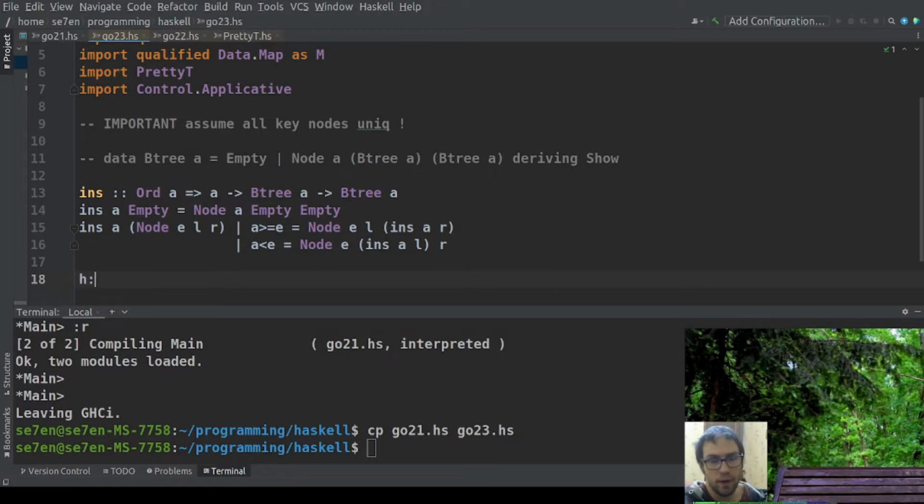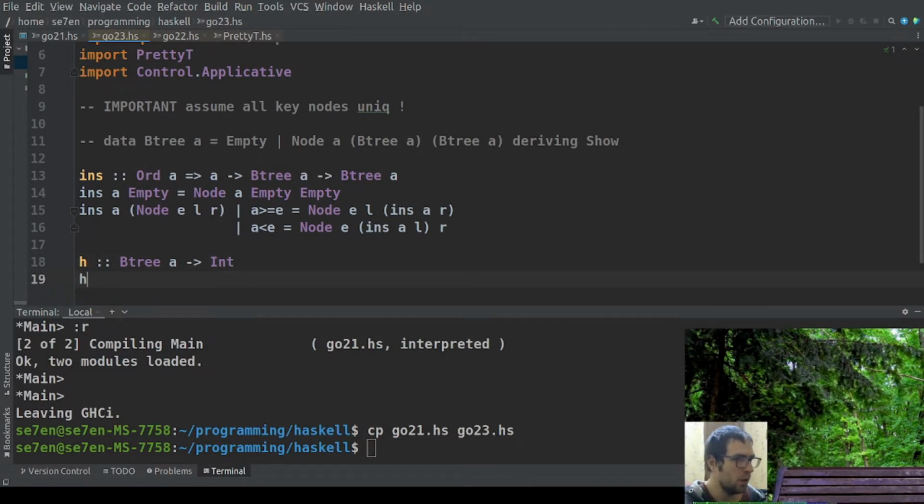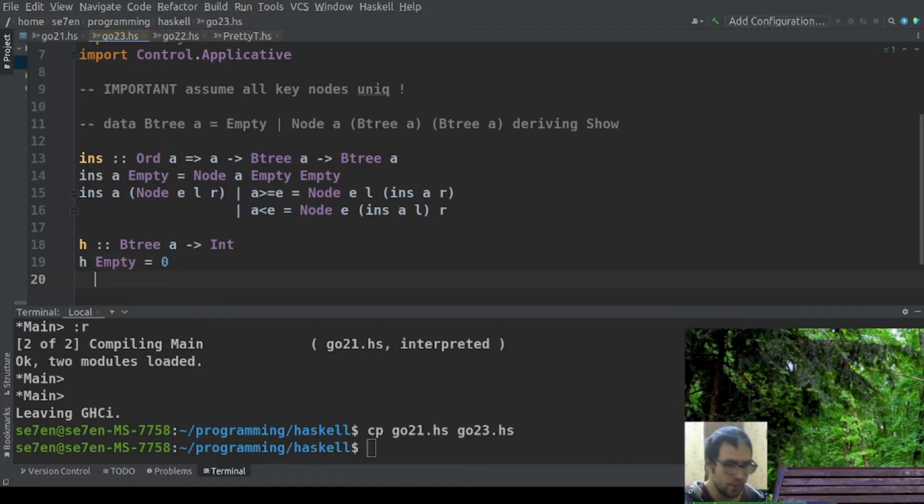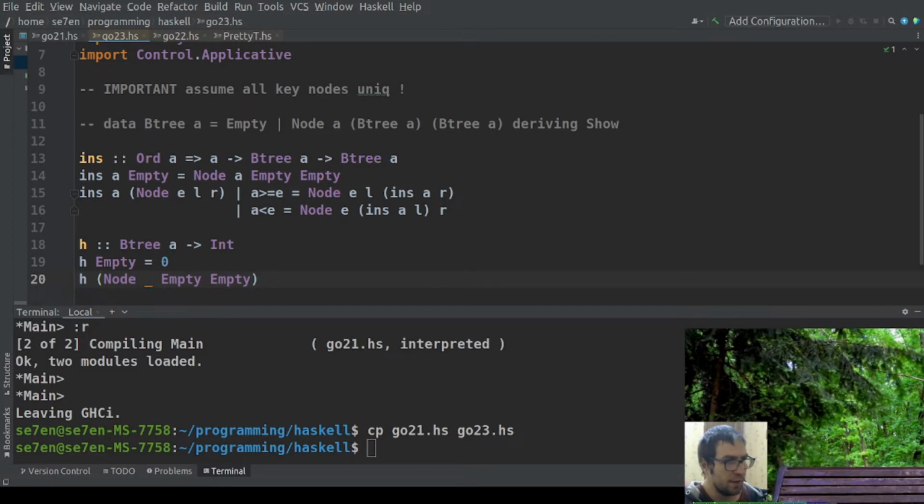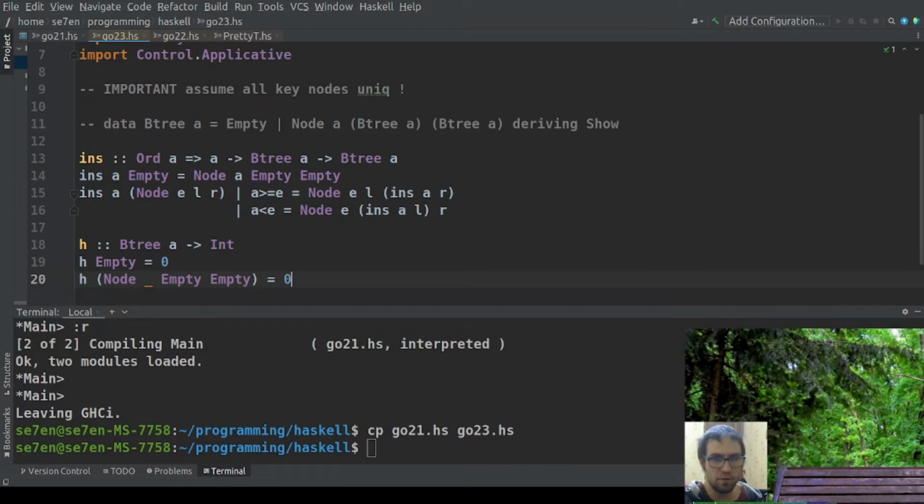So our height function takes some binary tree of type A and produces an integer which represents the height of the tree. We can say that if it is an empty tree, its height is 0. If we have a node tree where the left subtree is empty and the right subtree is empty, then we can say that its height is also 0, because this tree has only one node without any children.